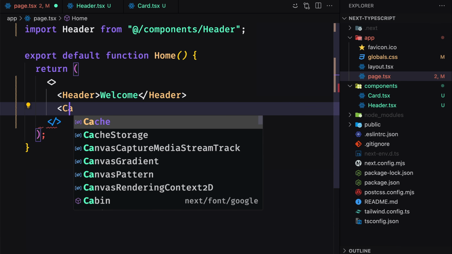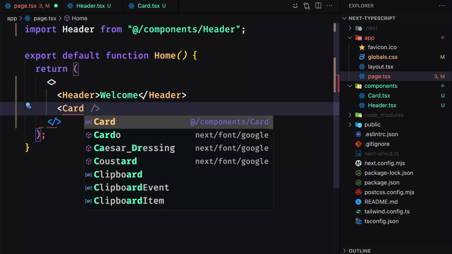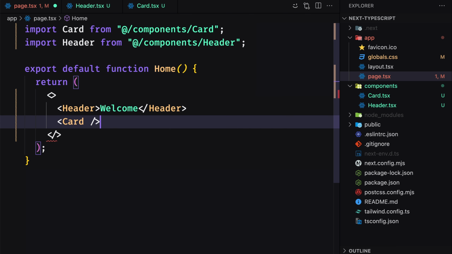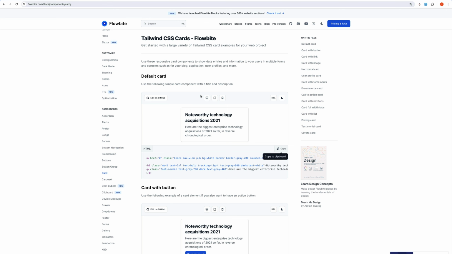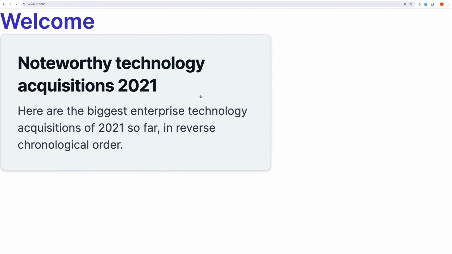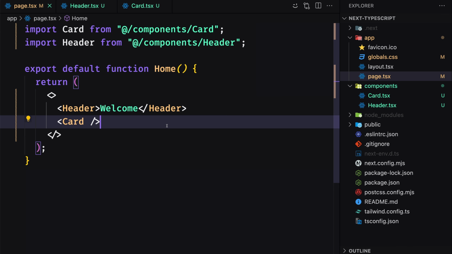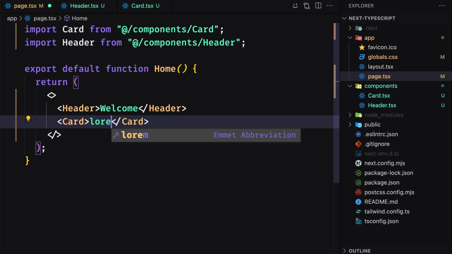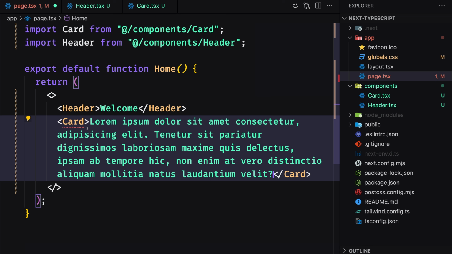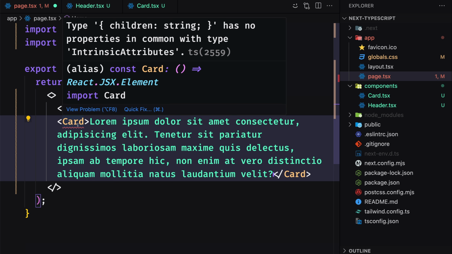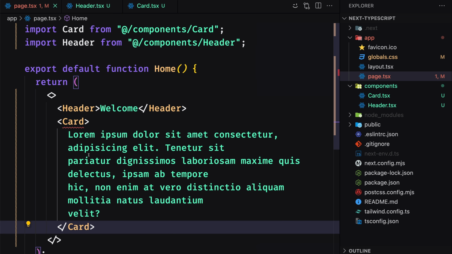So let's say card, and I'm going to self-close. Good. Come here, and yeah, we have something like this. Okay, what if I want the card to be used the same way? So I want to close the card like this, and inside, for example, we can add some lorem ipsum. We have an underline error because we haven't defined the children.